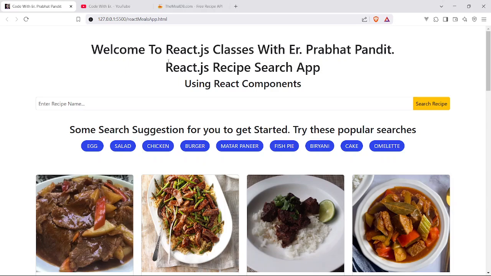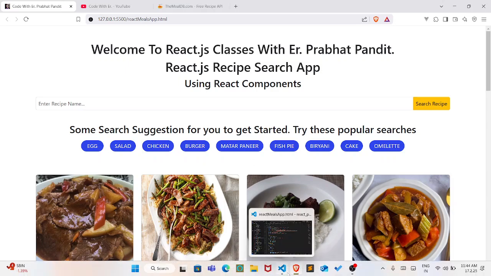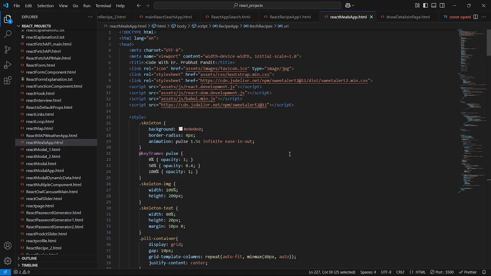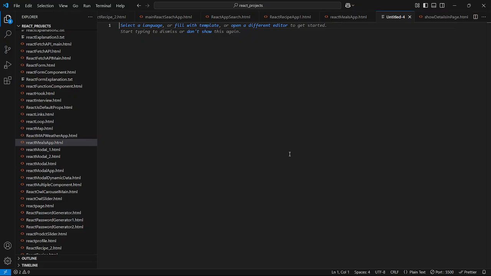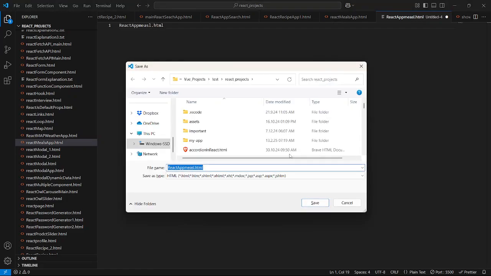So guys, now let me go to the code editor first. Here I'm going to use the VS Code editor. You are free to use the IDE of your choice, of your preference. Let me create one new file here. I'll name it React app meals, meals.html. Save the file, hit enter.